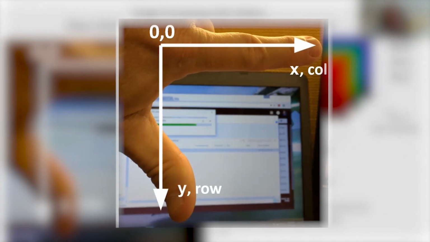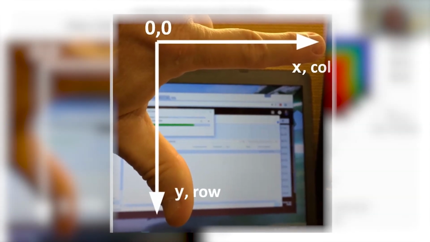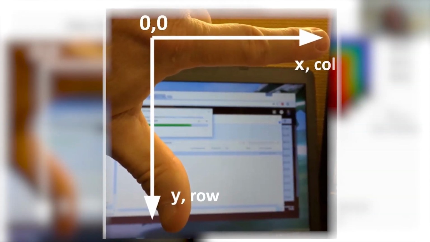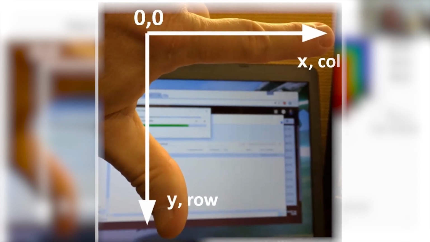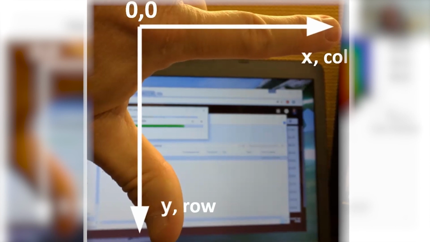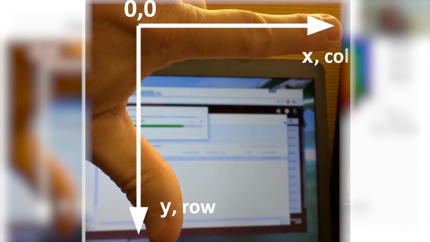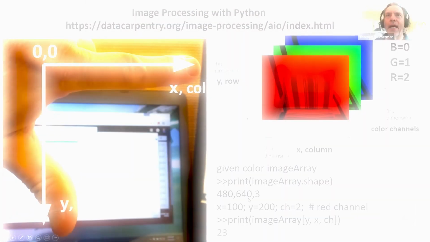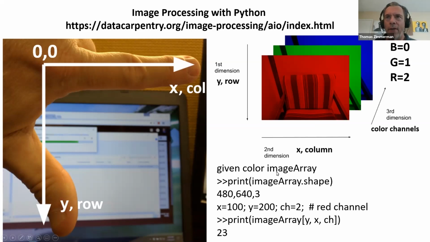Now the orientation: top left is 0. It's really important to get that correct. So top left is 0. Increasing X values go to the right. Increasing Y values go down. It's maybe a little counterintuitive, but top left is 0. Always remember that. And so if you have a color image, let's call it image array.